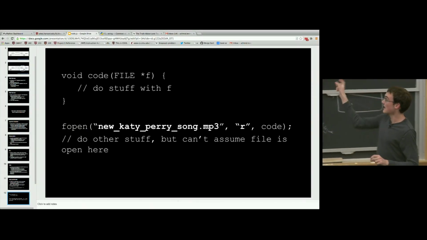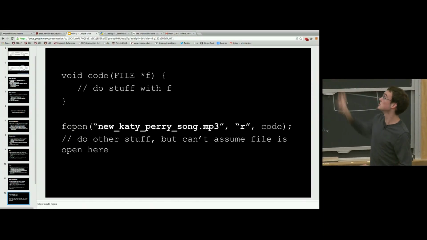So what if now I edited fopen a little? So I'm passing in the same two arguments as before.